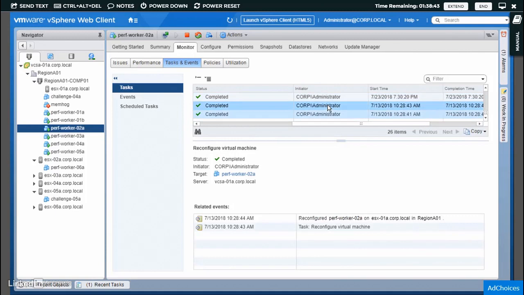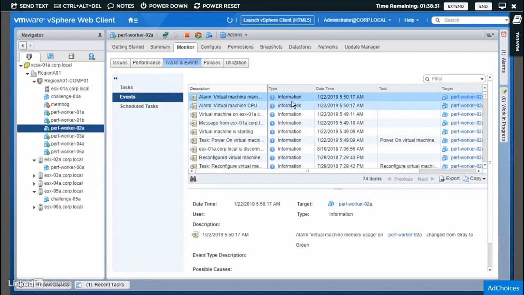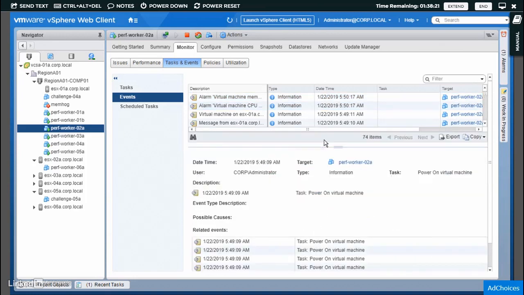Those are our tasks. And our events are basically anything that's happened to this VM. So has it had alarms go off, for example? Here's an alarm that changed to green status. Has it been powered on? Basically, the events are going to show you everything that's happened.